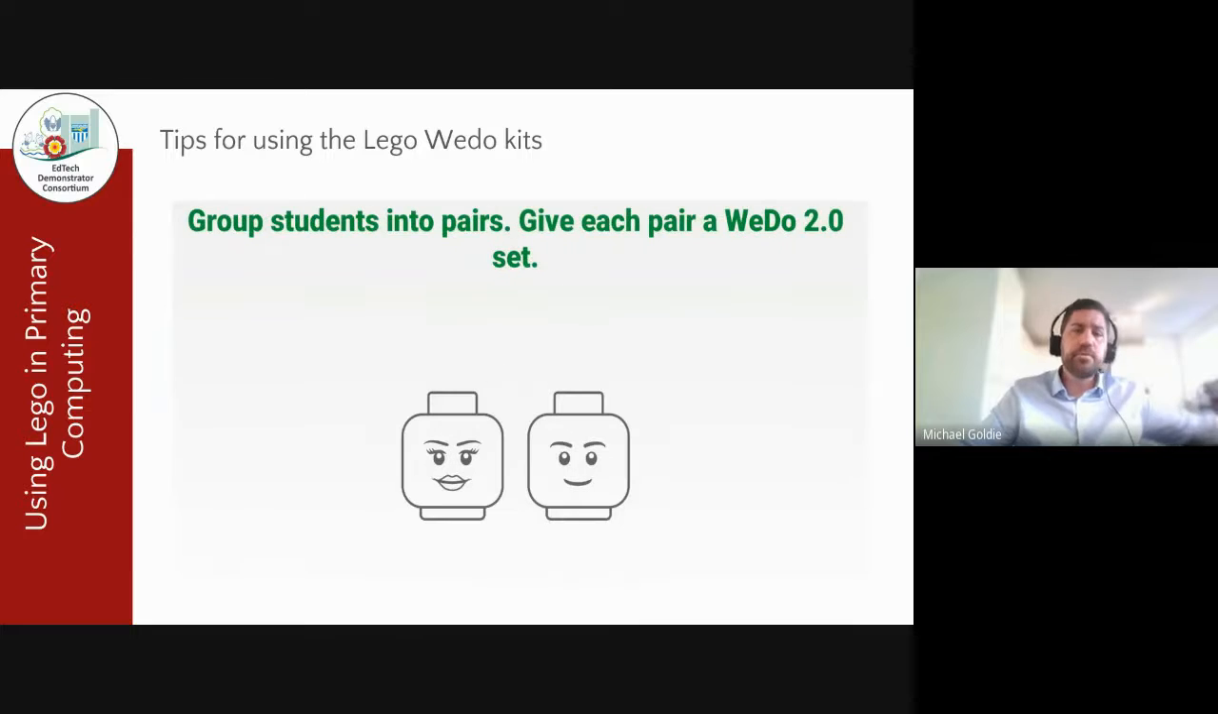Next, group students into pairs. If you put them in any more than that, rows tend to happen. You know, I want to do this part, I want to do that. A pair usually works really well.